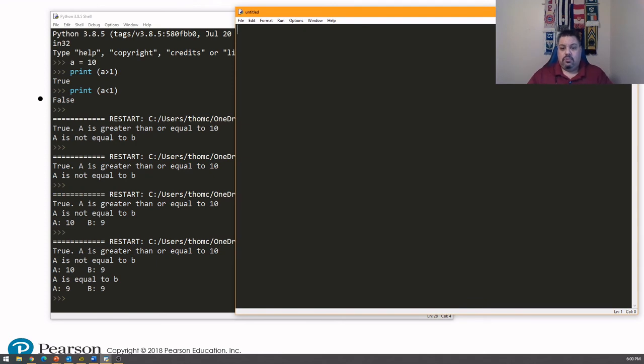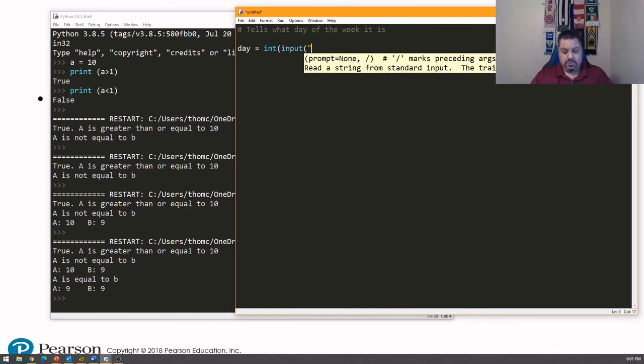I mentioned before, let's say we're on a day of the week. So let's just say we're going to write a program that tells what day of the week it is. Okay, so let's say day is an input. We're going to cast this as an integer because I want them to be numbers. We're going to tell the user to enter a number from 1 to 7. Close that off.